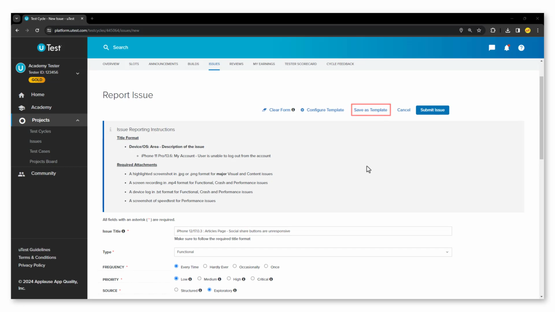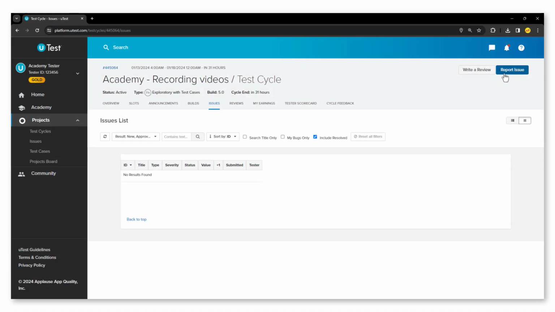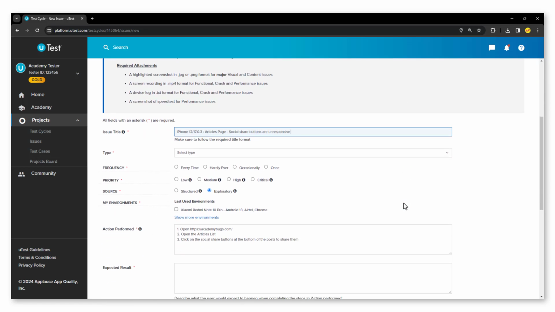Save as Template. Clicking on this button will open the Issue Report Template pop-up window with all fields in the template form filled with the details entered in the current report form about to be submitted. Clicking on the Save Template button will save it as a template, and your next issue report form will be pre-filled with exact details as in the saved template.